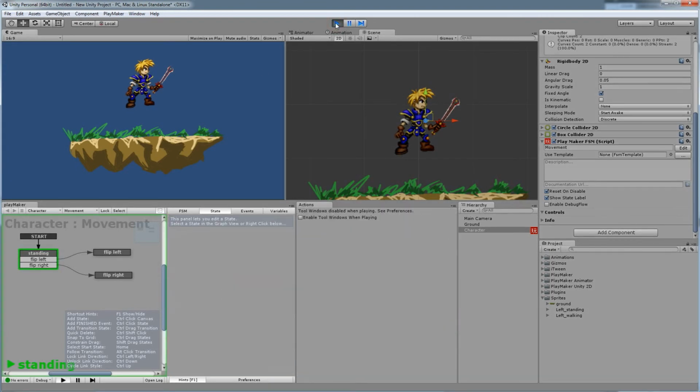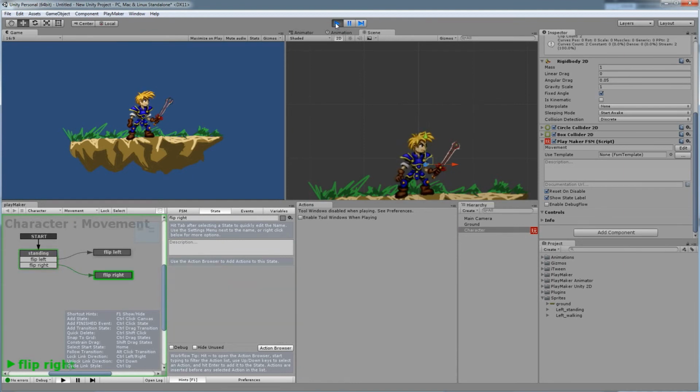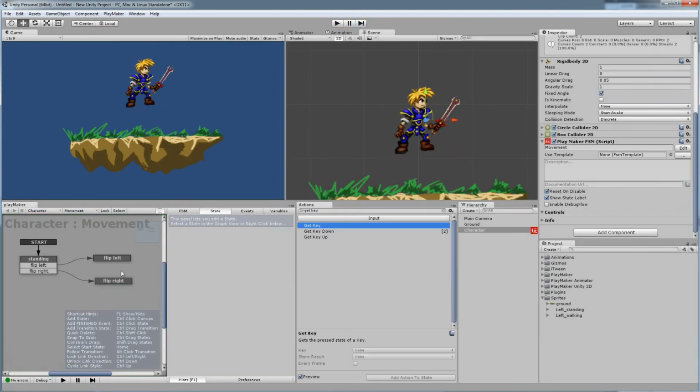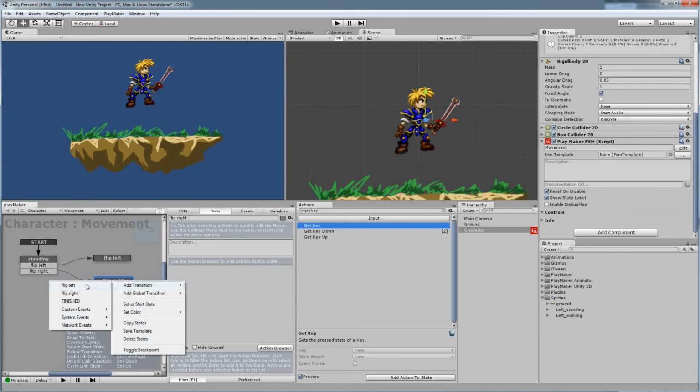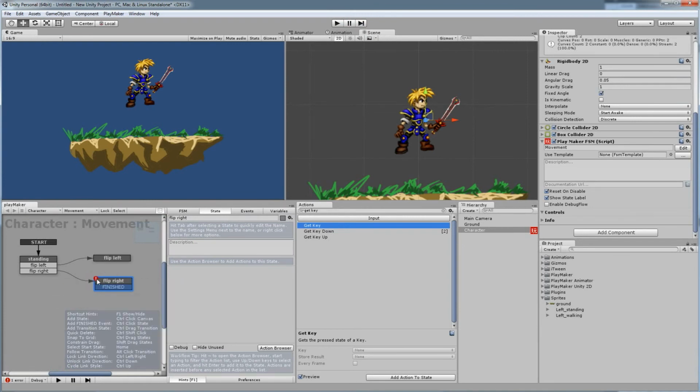So he'll drop down when it starts, and if I press the right key, he goes to the flip right state, but now he's kind of stuck there because we haven't sent it back yet, and he hasn't started moving yet either. So let's pause that. We're also going to need to add a transition finished. When this state is finished, you can see it's saying it doesn't have a direction yet. So let's click and drag that back to standing. And the same thing, add transition finished, drag that back.